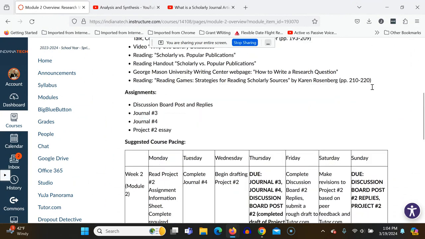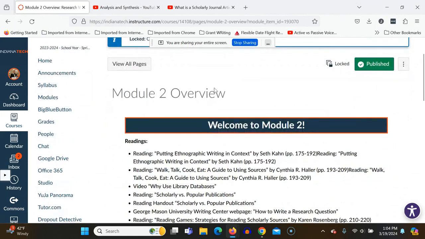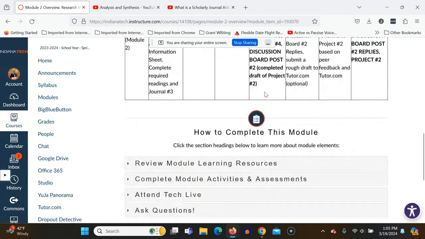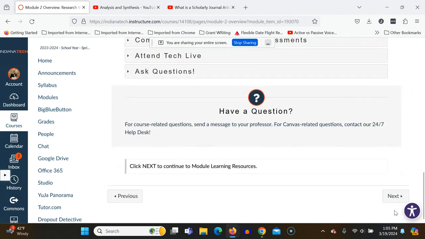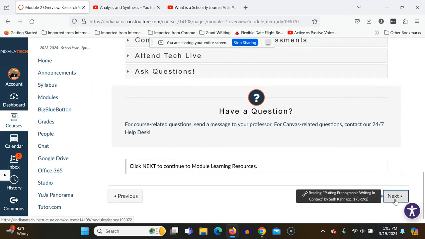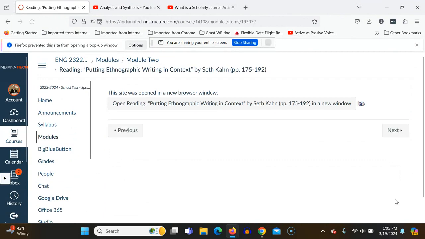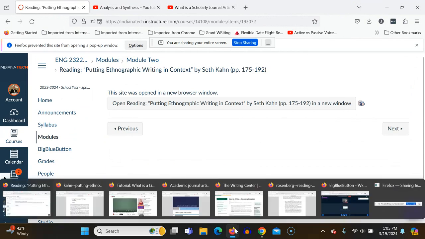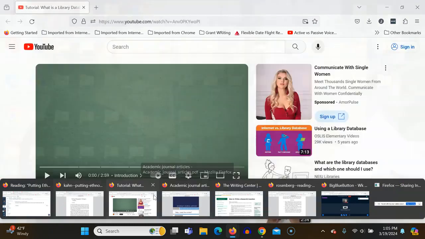Okay. All right. So again, as always, when you're starting at Module 2 and you're starting at the overview, you take a look at it and then go down and find this little next button down here. So we're just going to walk our way through this one. You first have a reading, Ethnographic Writing and Context, and I wanted to pause a minute on that one. If I can find what I want to show you.